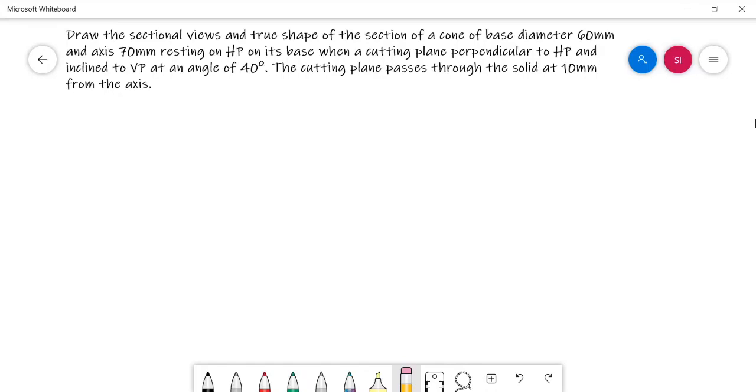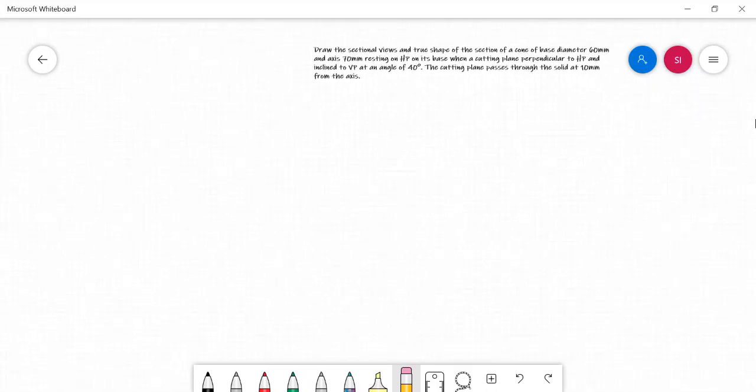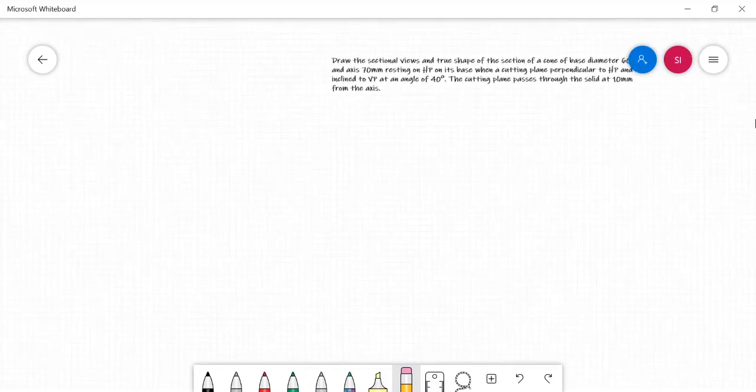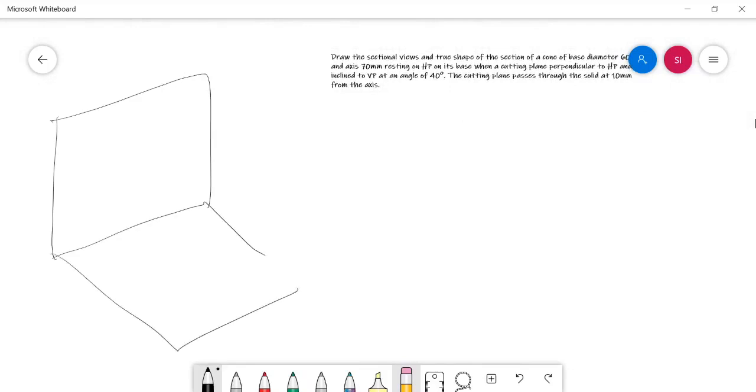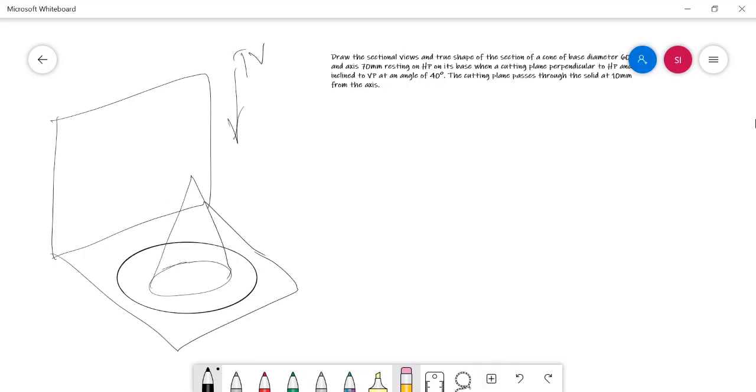So this is also a problem very similar to the previous one. Instead of the cylinder, we are going to draw a cone and cut it. The cone is again resting on the HP on its base. So the base view, a circle, can be viewed only through the top view. And after that, we need to cut the solid with the given cutting plane, which is inclined to VP and perpendicular to HP. Let's go and solve the problem.